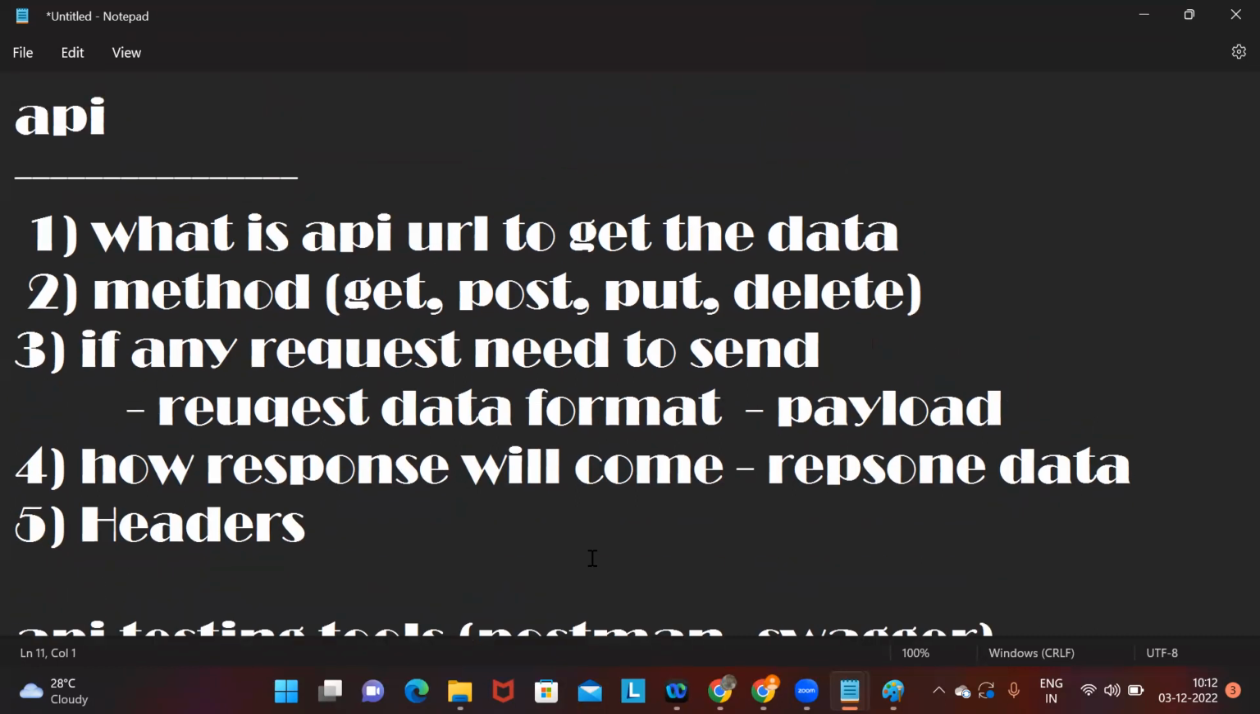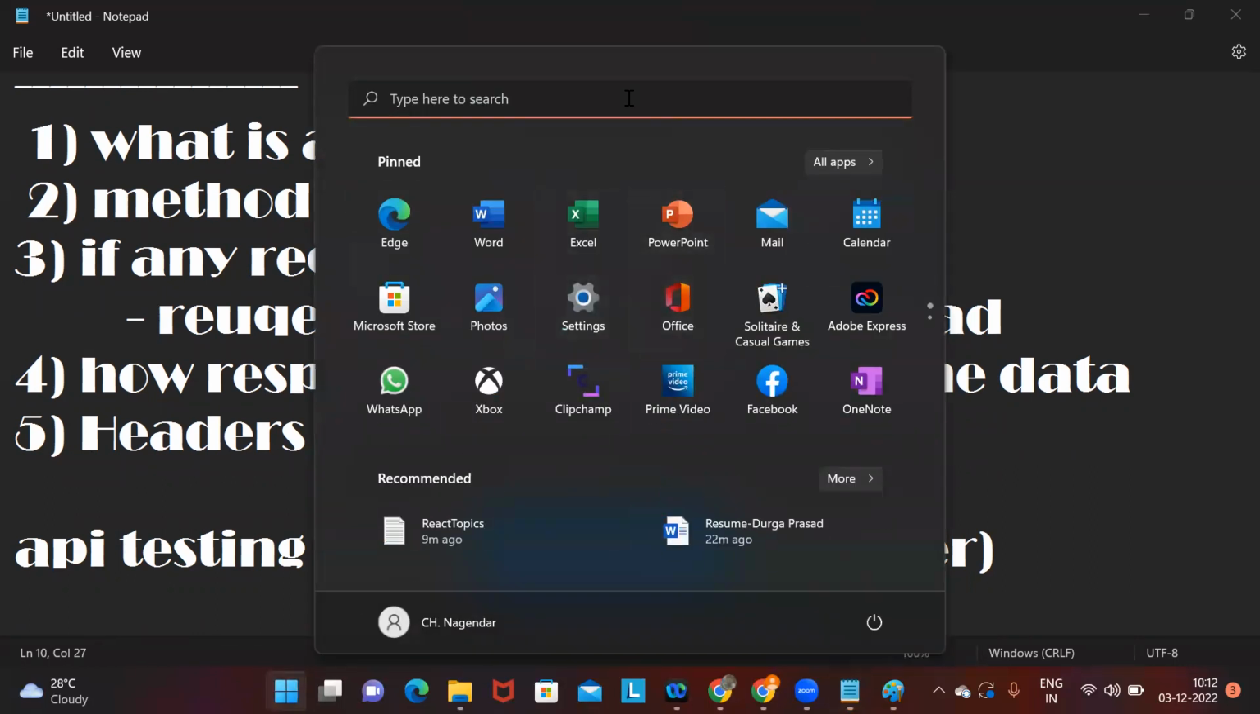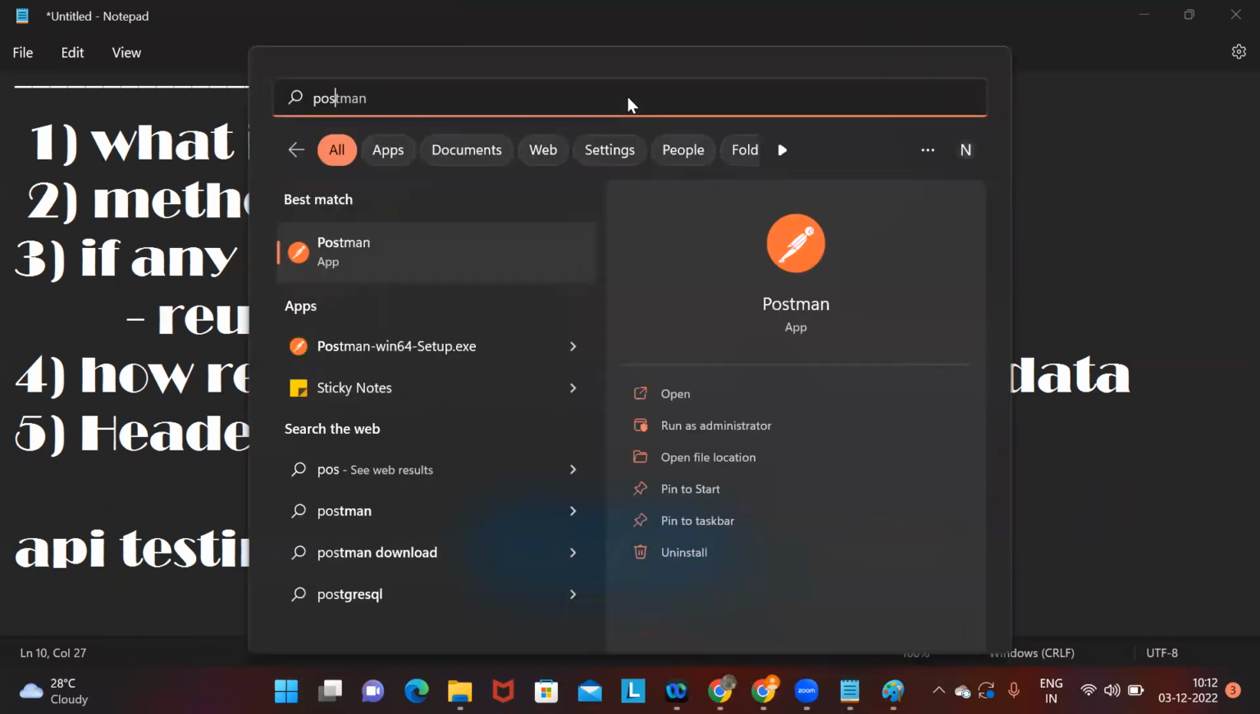Okay. So the backend developer provided one API information. Before using the API, we need to check what is the URL, what is the method, what is the request data, what is the response data, and any headers we need to send. And also, before integrating that API into our application, we need to test it. For that, we have API testing tools like Postman and Swagger. For example, I have installed Postman in my system.